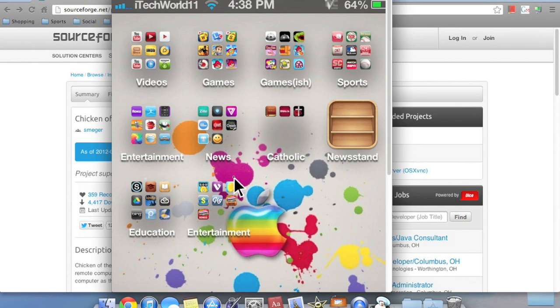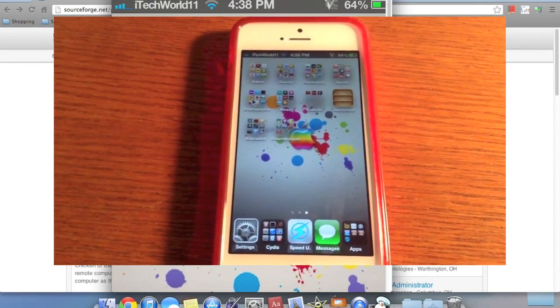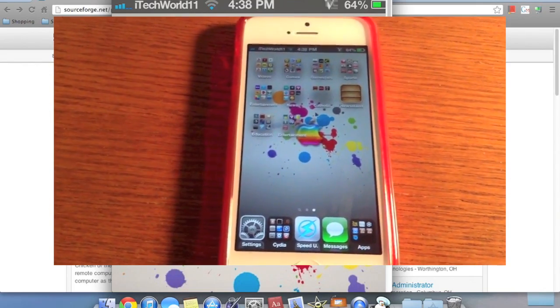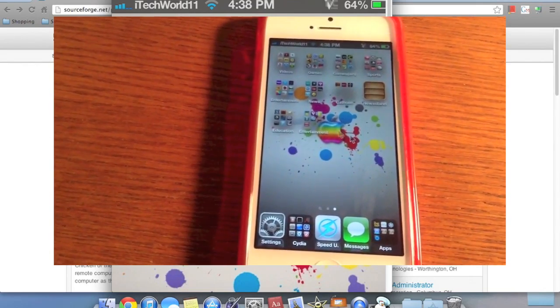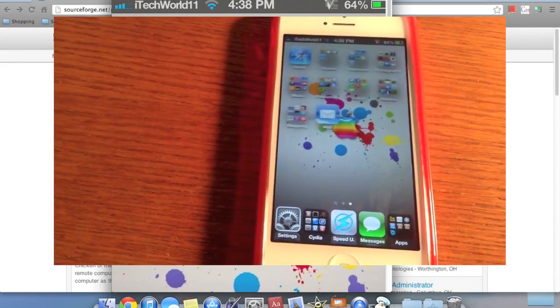And I'll show you what it looks like on the phone. You can see the mouse moving around like that, and it controls it just as if a mouse would. You can swipe between pages, and just like that.